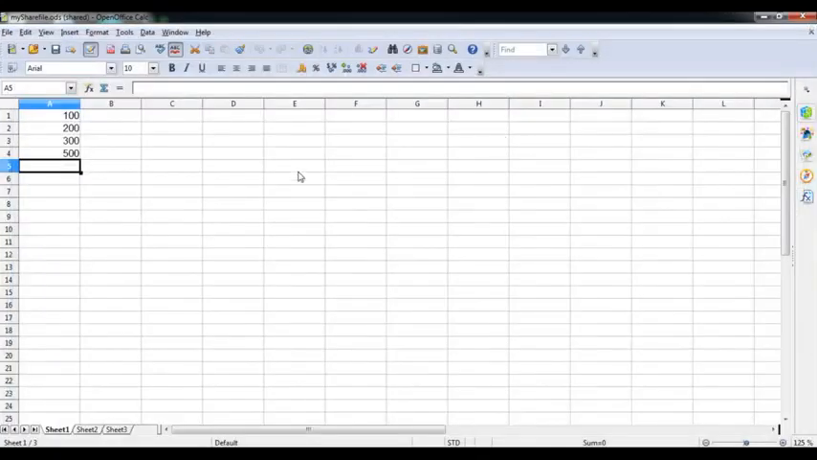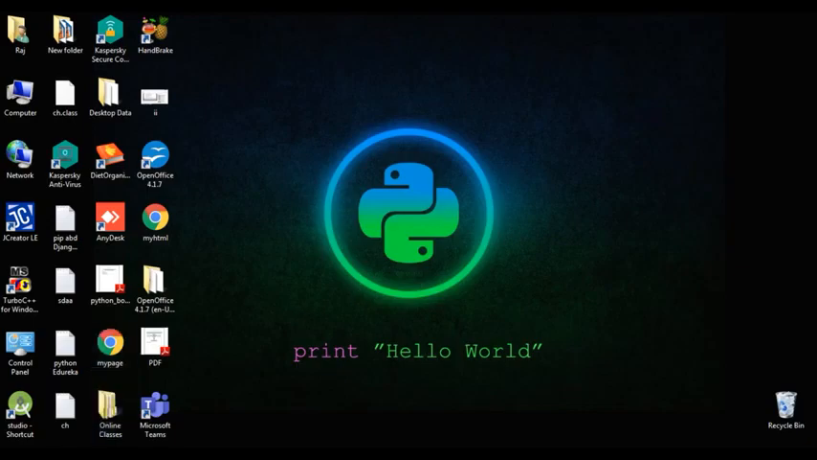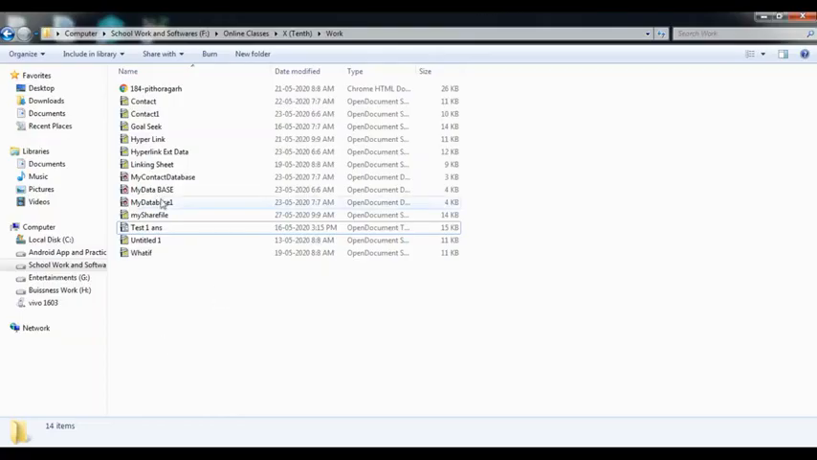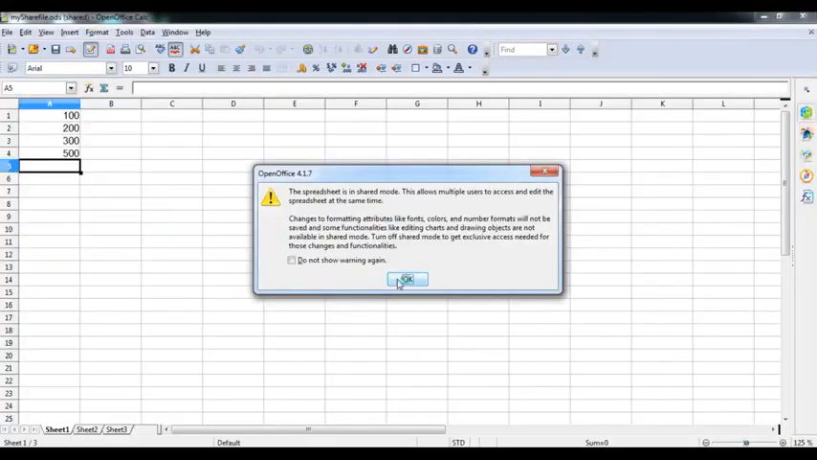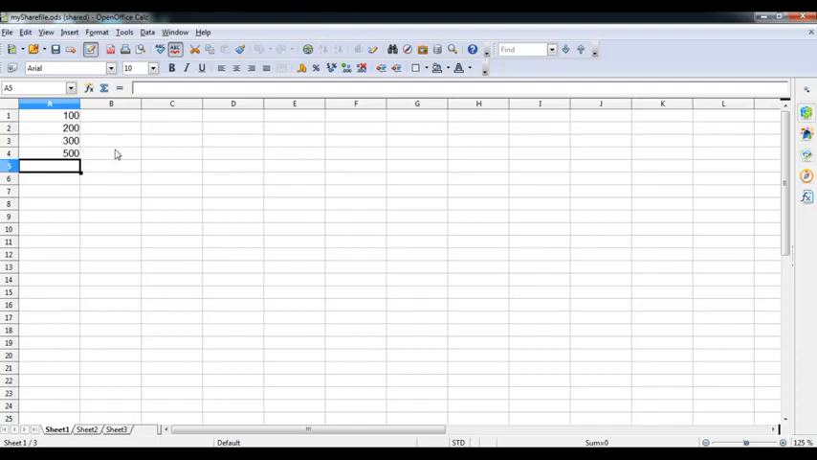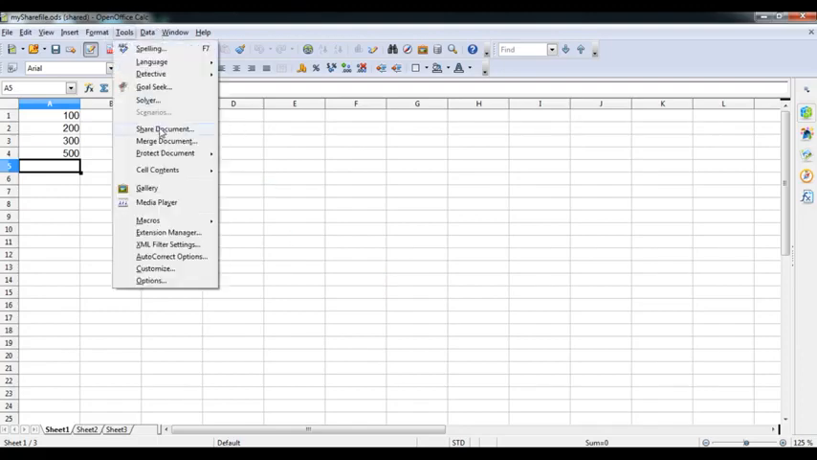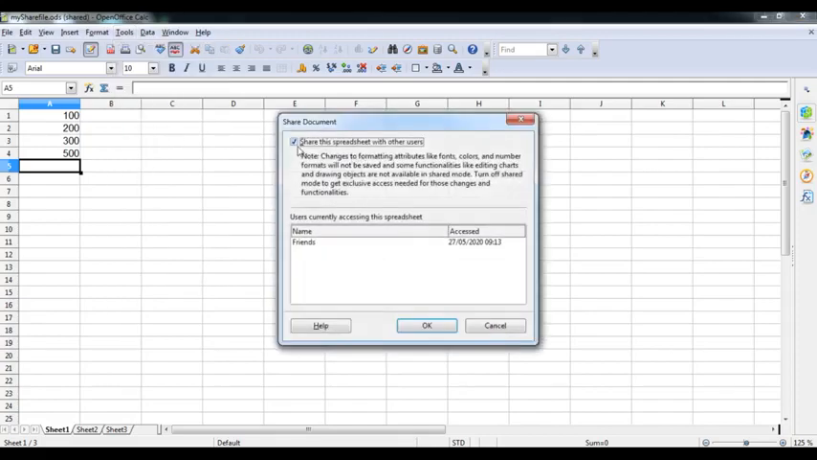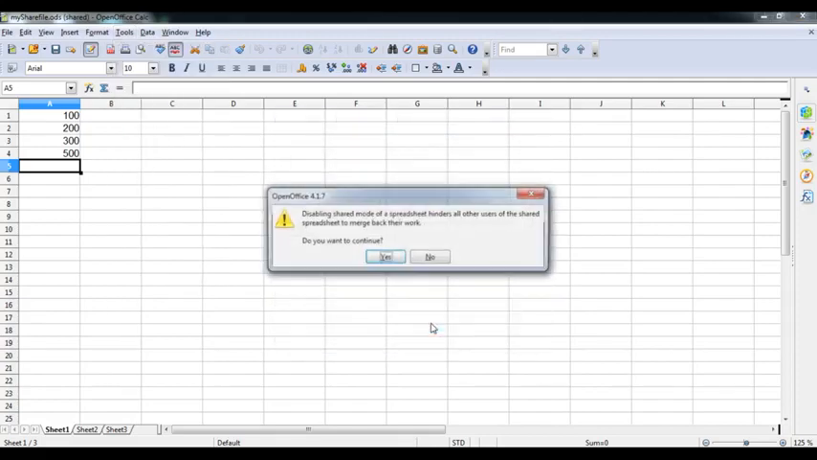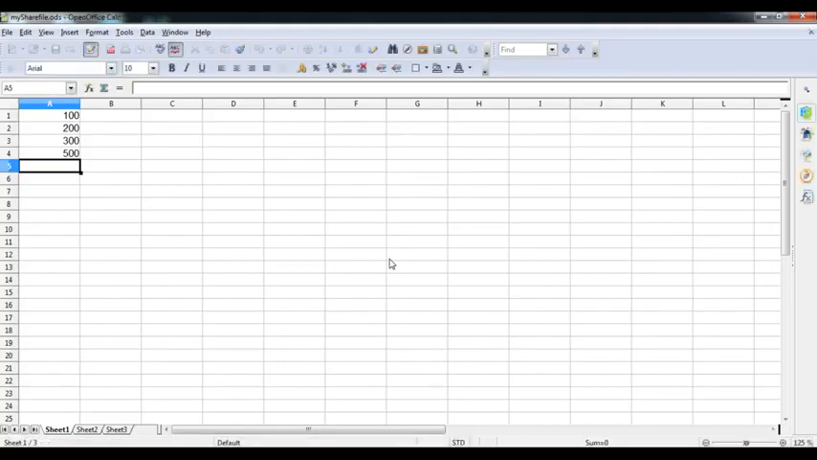Now we are talking about how to make it an unshareable document. So click on my shared file as I saved here. It will allow only this one thing. So go to Tools, then Options, then Share Document, and uncheck that. Press the OK button and then press Yes.